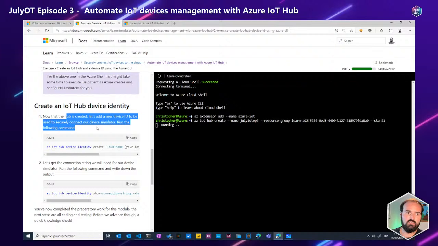So as I said during my introduction, what we will do today is create a device simulator, and then we will connect this device simulator. In the second step, we will create several device identities and link several devices. That's for the next step. So for now, I'm creating just one device in the IoT Hub.